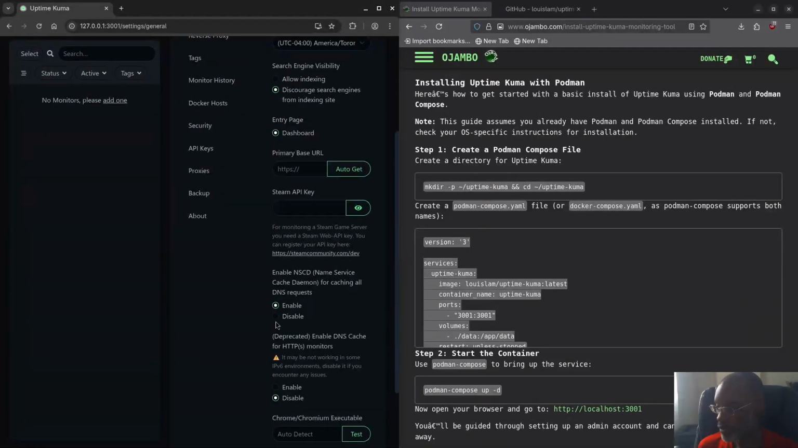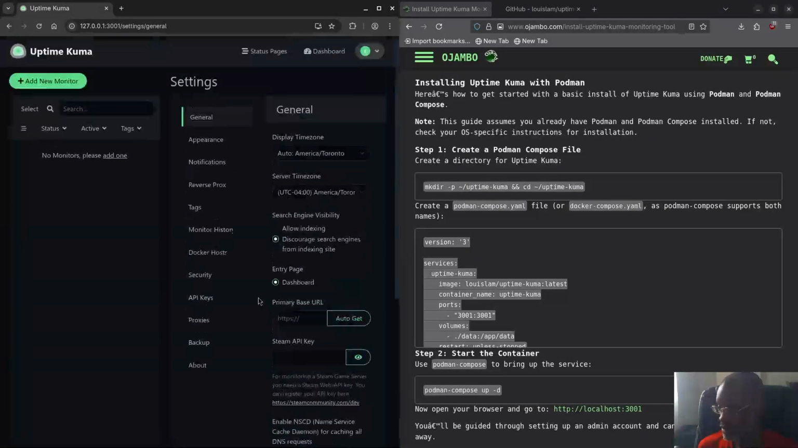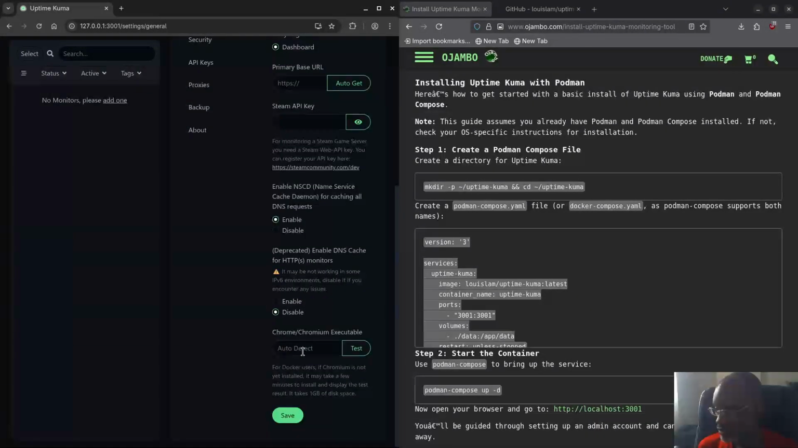And if you have a steam API, you can put that there. What else is here? Some of these are deprecated, I'm not going to talk about that. Oh, Chrome executable, you can test. I'm guessing this, oh yeah, right here. This is the PWA, the progressive web app. So obviously Chrome supports that, so I can click this. I've actually created a bunch of tutorials about progressive web apps. So yeah, that's what that is.